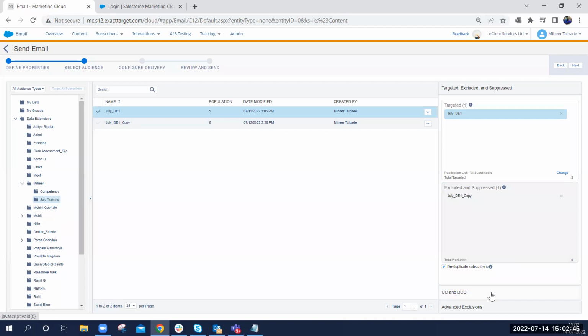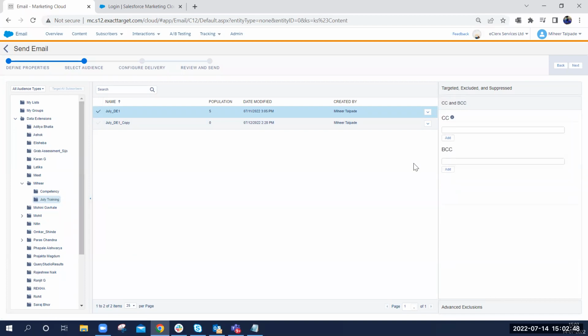You have an option for CC and BCC, just like your regular emails from Outlook. You can add a CC, you can add a BCC. So in case you want a copy of the email to go out to somebody, that can be done. But remember one thing, if your sending data extension has 1 million records, then this person in CC and BCC will get 1 million emails. So be very careful when you use this. It should be used only if the client is saying, I would like a copy of all the emails that are going out. And that count ideally should be small. It shouldn't be 100,000, 200,000, 1 million. Otherwise, the client's mailbox will get full.